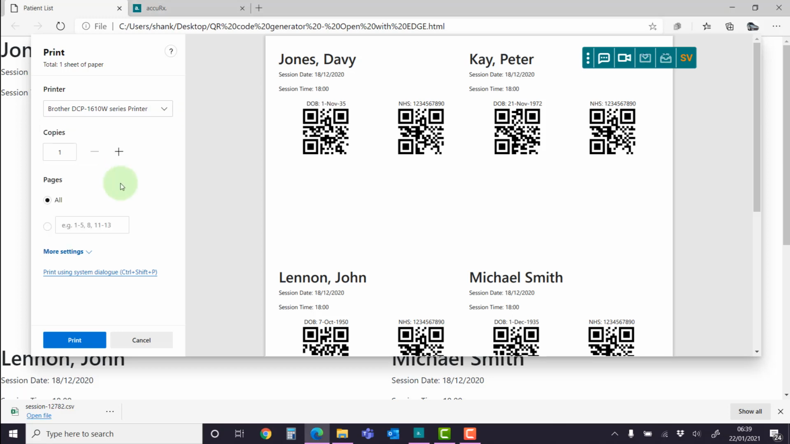You can click on there to change it if you need to, and then click on print, and it will print off all those patients. So like I said, this is dummy data, so I'm just going to shut that down because we no longer need this.